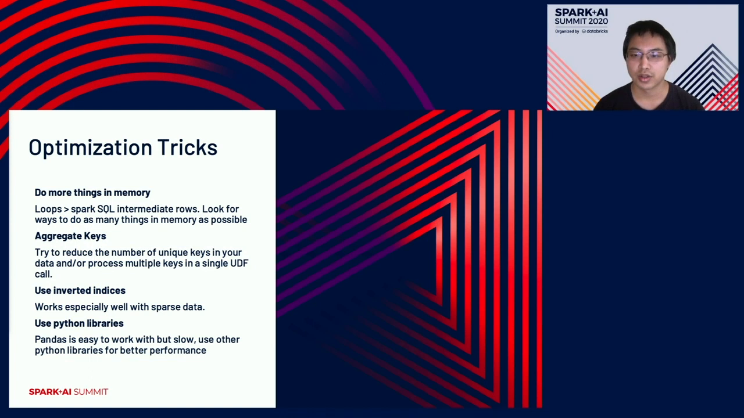We are also going to try to aggregate keys. Typically, data processing works better if there are fewer unique keys. So we're going to look at our specific data problem in order to try to reduce the number of unique keys. We're going to use inverted indices. Inverted indices tend to work very well with sparse data, and it just so happens that for this example problem, we have very sparse data.